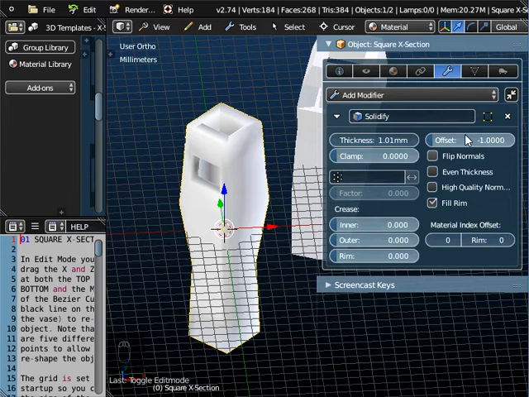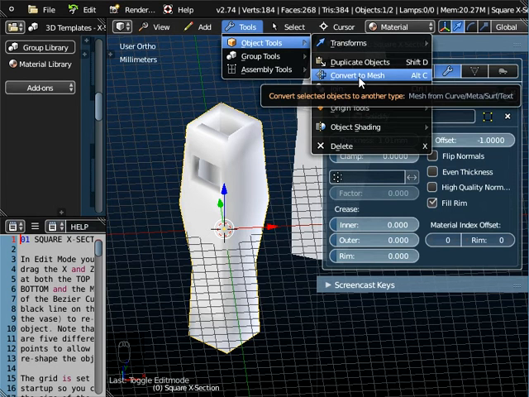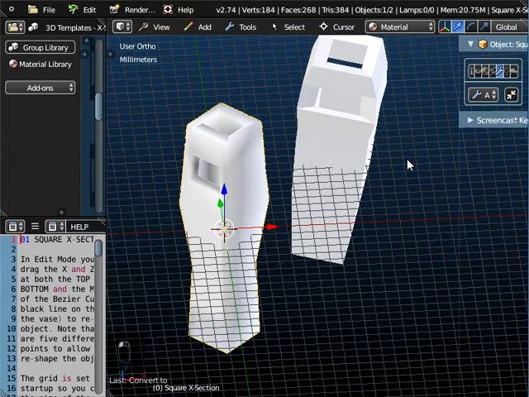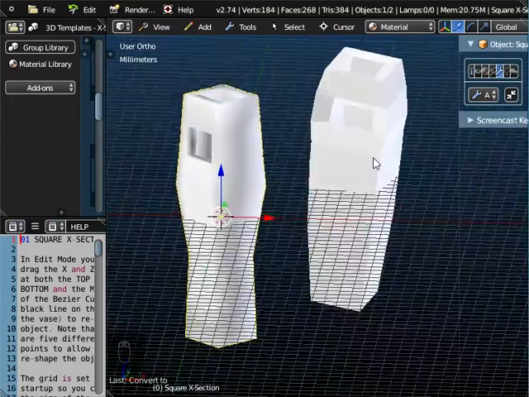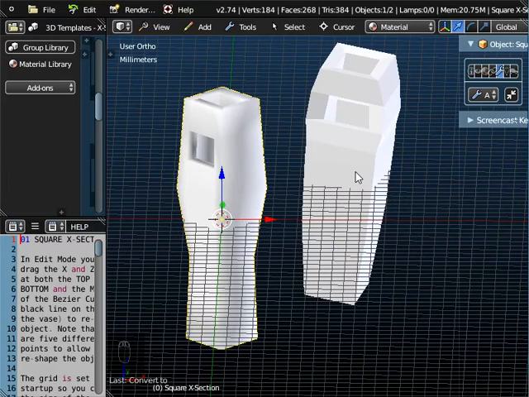We now need to confirm this thickness, and we do that by going to Tools, Object Tools, and converting it to a mesh again. That will apply the Solidify modifier. So we can move that window out the way now. So there's our finished object. It's not exactly the same shape as the original. A little bit difficult to do that, but it's the general shape, and it's the principles that are important.